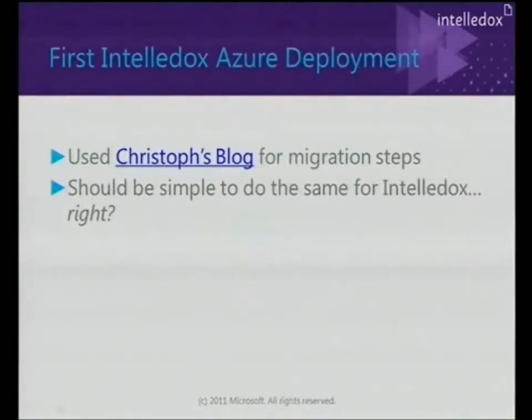Okay, so you saw what we did there step by step. We actually followed Christoph Putz. He's got a blog on MSDN. And again, if you download these slides, we've got the resources page where you can grab that link. Or if you want it straight away afterwards, you can come and see me. We literally followed the steps and thought, should be simple, we'll do the same for IntelliDocs.